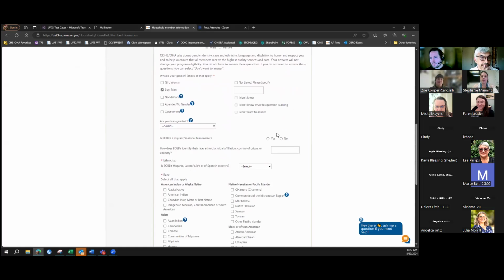And these are part of our REALD questions. So race, ethnicity, language, and disability. These are used for demographics. They're not used at all to determine eligibility for any kind of benefits, but to help us understand who's accessing our benefits, how we can help different demographics of individuals.